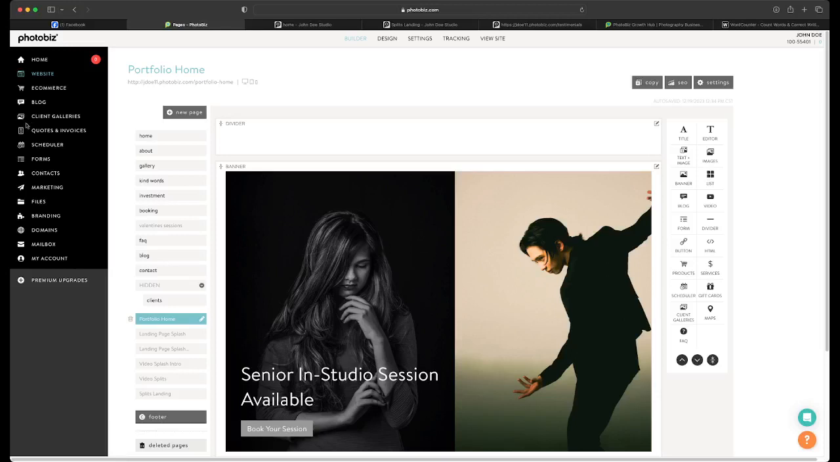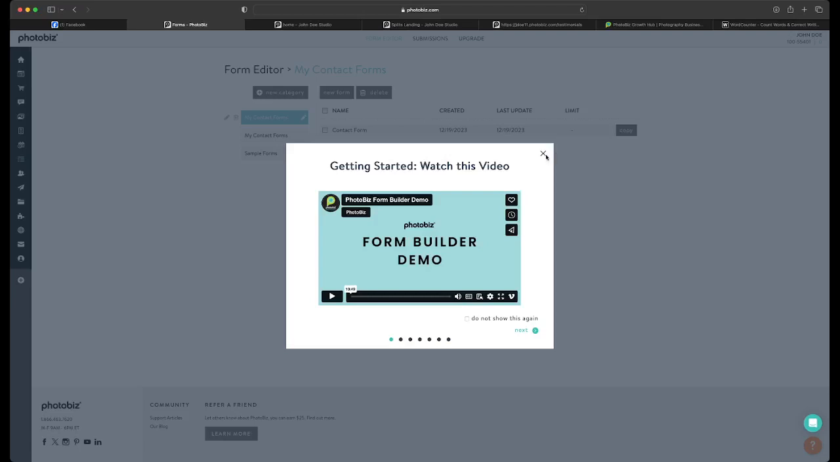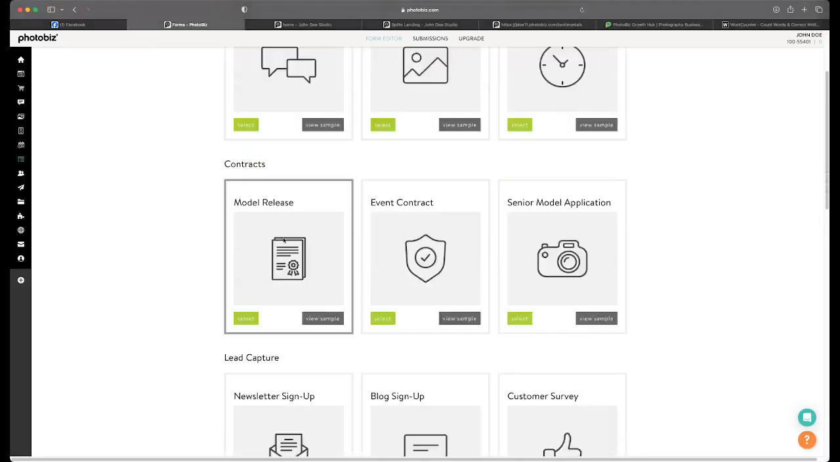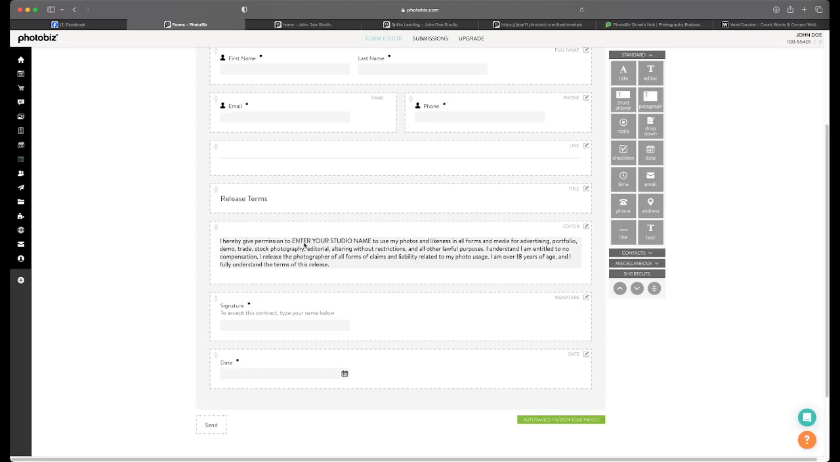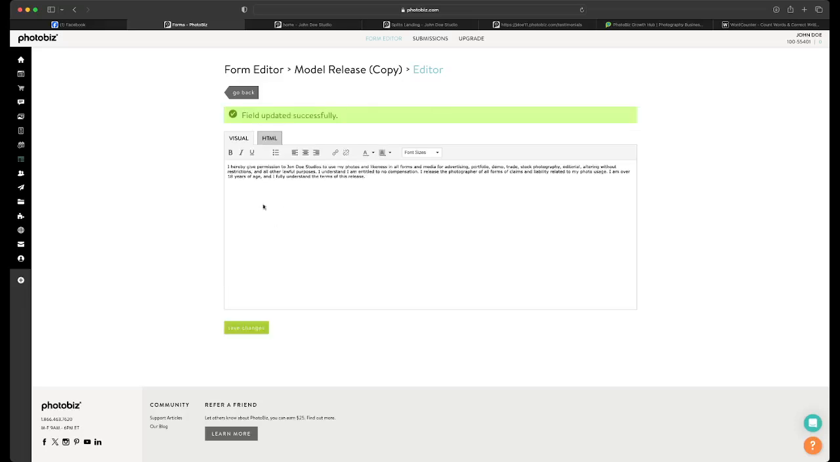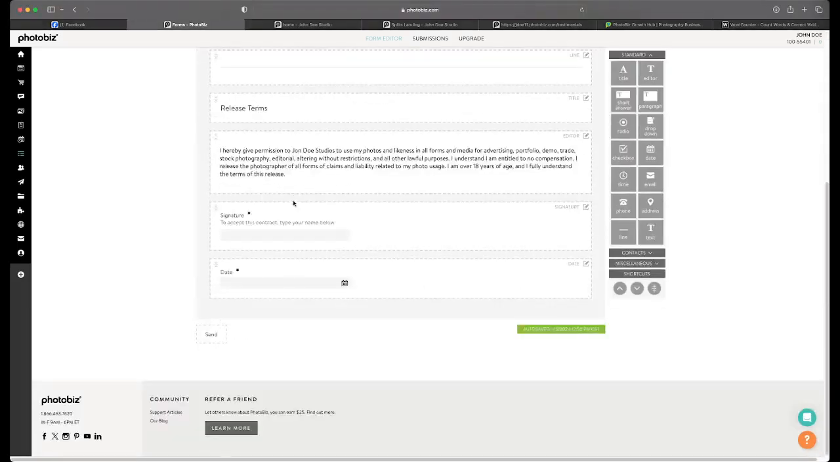And the way you can optimize for that is you can go here, go to your forms. Say you have a form that you want to select. We're just going to create a new category called release forms. Then I'm going to click new form. Then you'll see model release here. Select it. Then you can go in here and modify whatever you're going to say. So we're just going to add John Doe Studios, and then whatever else you need to modify, whatever policy or information you want to have on that.